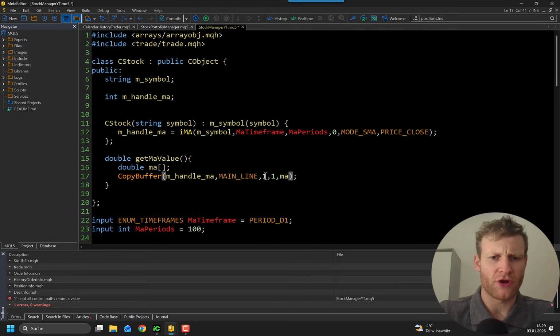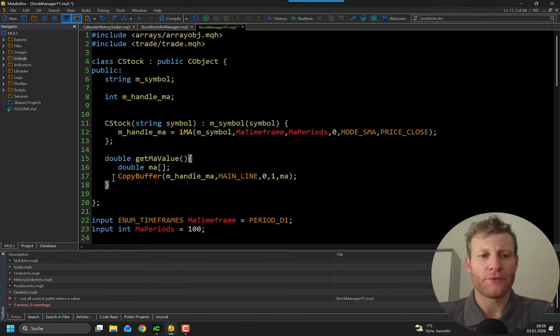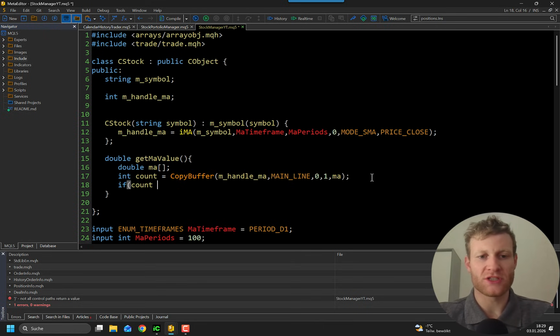We can also go for the current bar. It doesn't really matter here actually. And then we only want to store one value in this MA array. What we can do here is we can also check if we even get this value, and if not, smaller than 1, then we want to return -1, for example, or anything.